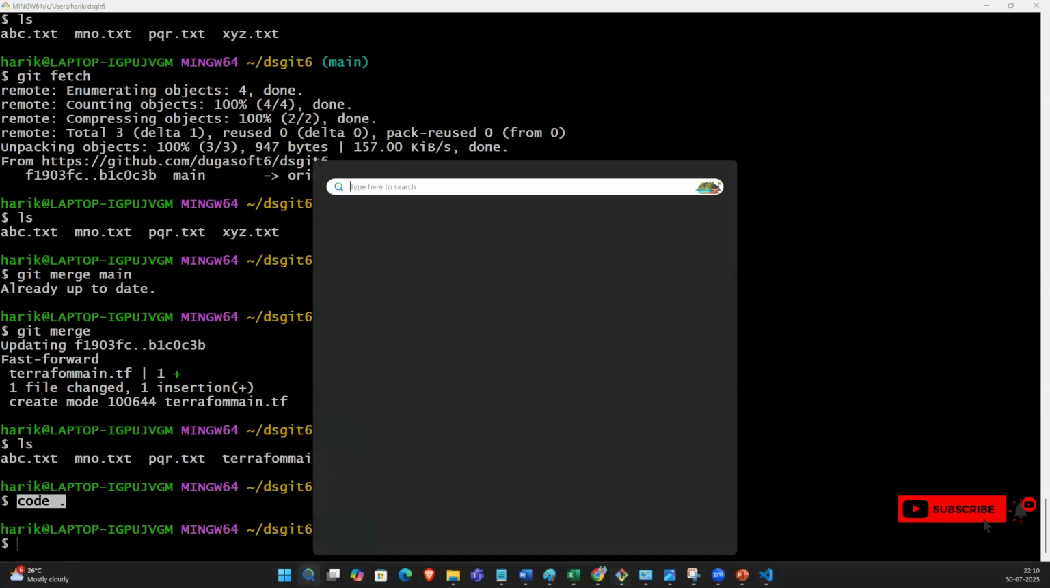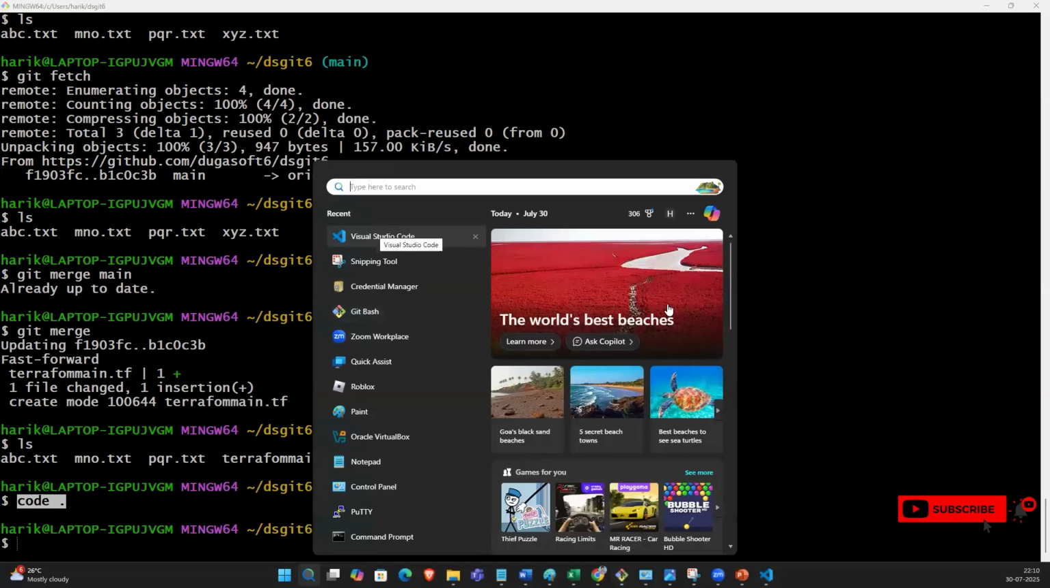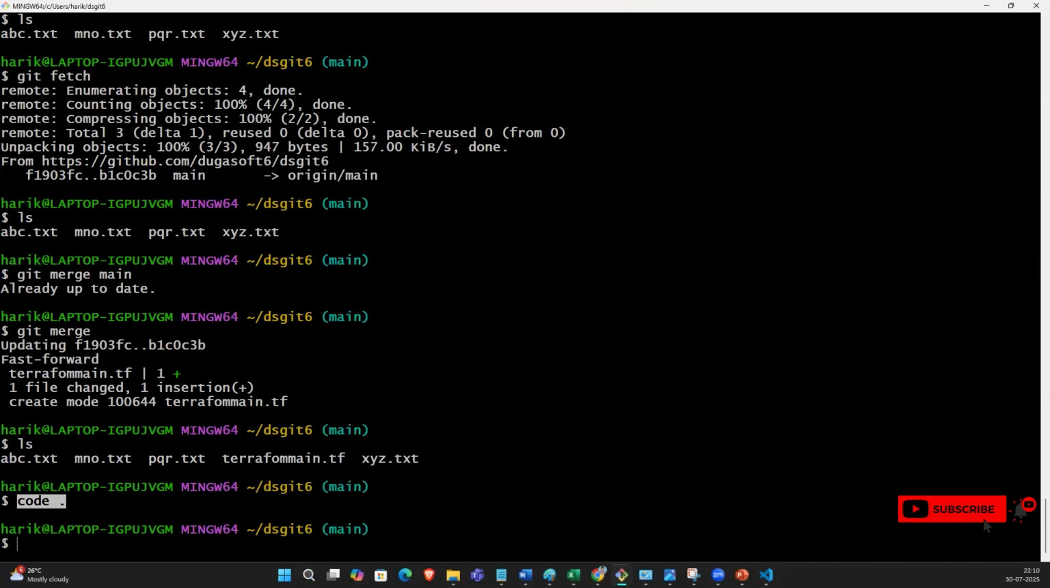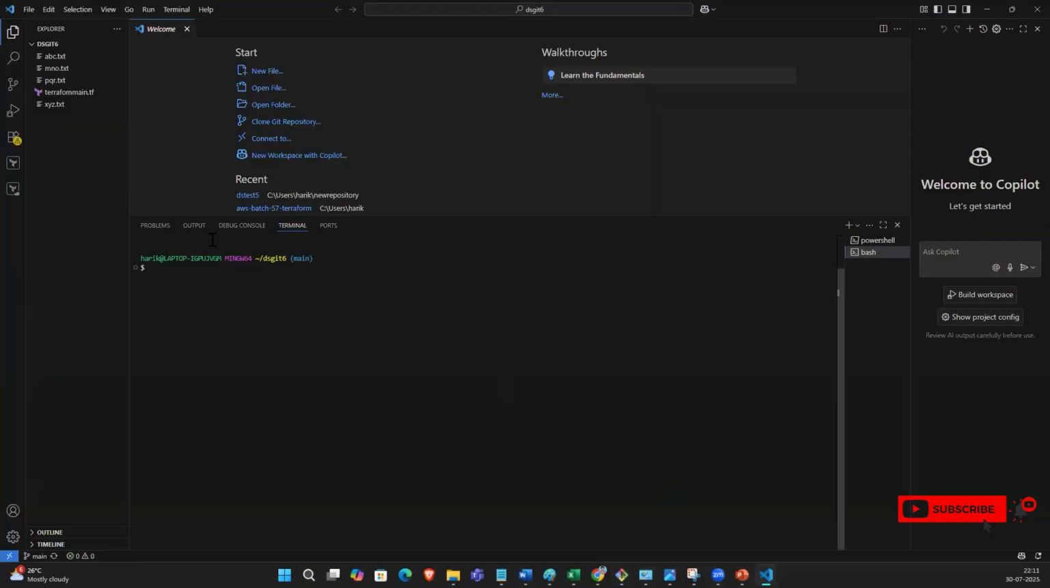So we don't want to open VS Code and then open the folder. I want to execute one command, that is code dot. It will open VS Code with your working directory, your working repository. Understood? Now I want to add files and modify the code, add a file here also.